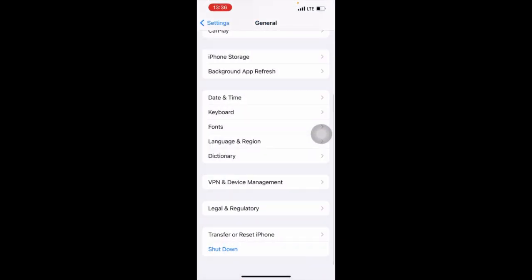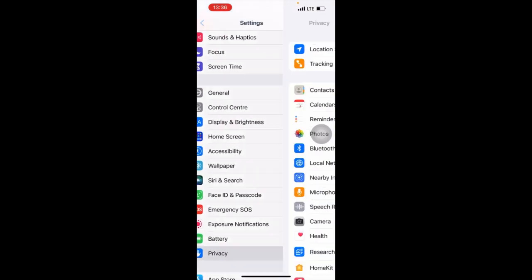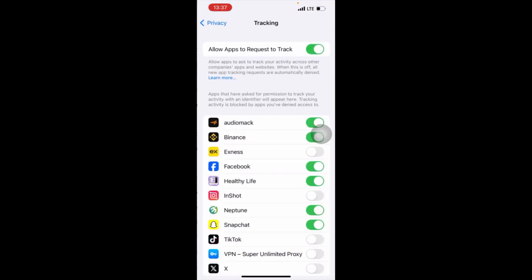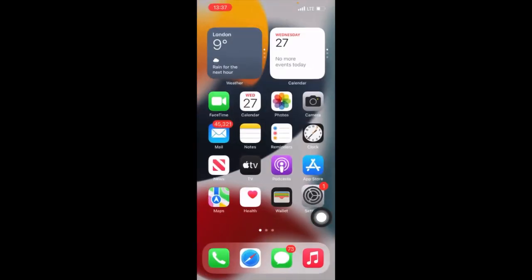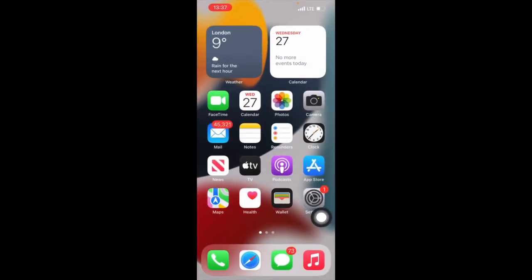time you will choose privacy. Then you go to tracking. Then you come here and you will switch it on. And that is all.